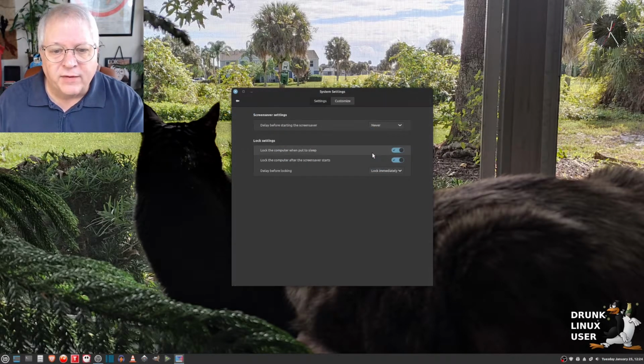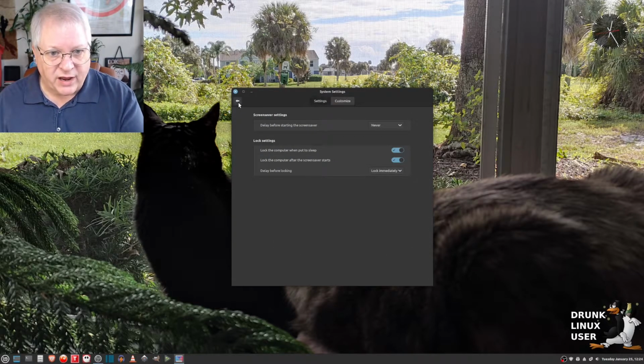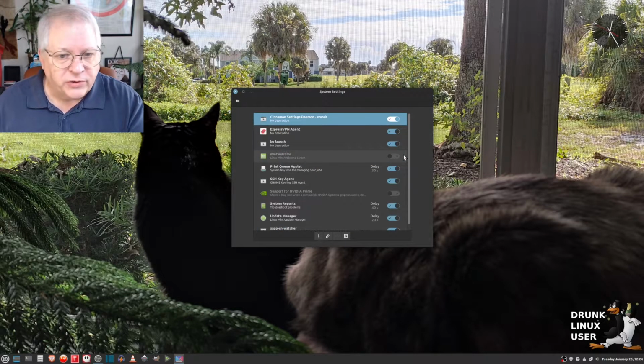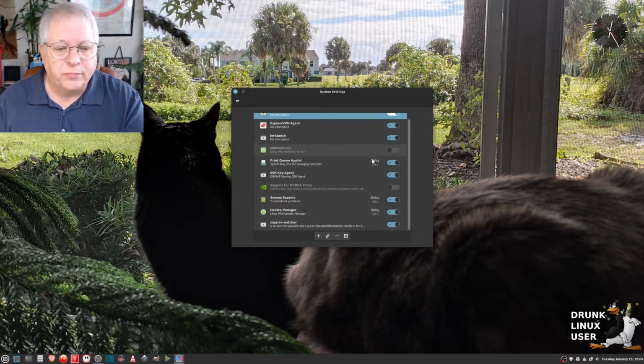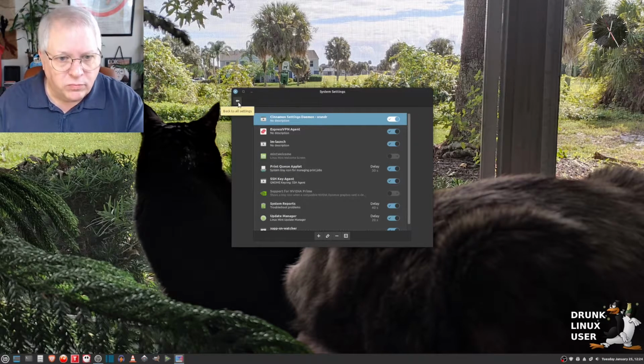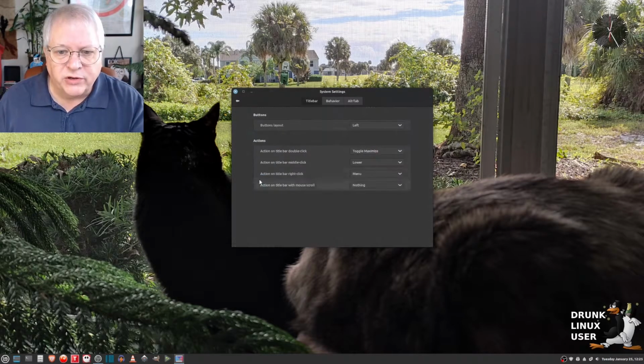You do have a screensaver, and you can customize this thing to have it do some really cool stuff as well. But I don't use screensavers. I just go to screen lock, and I do that manually, and that's just the way I do things. You can, just like all the other ones, set up your startup programs. What do you want to have launched when you boot up into Cinnamon?